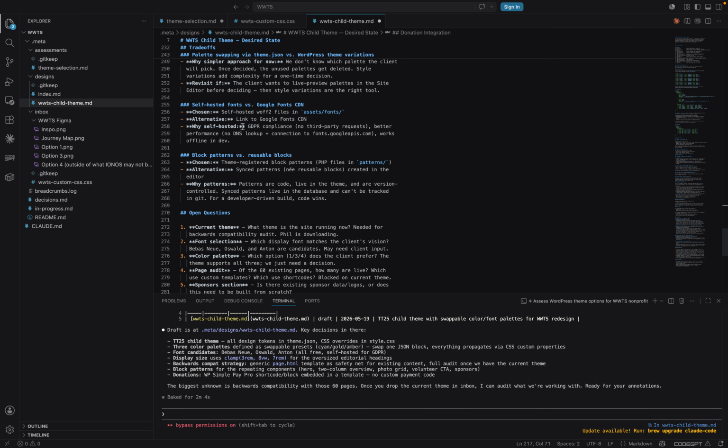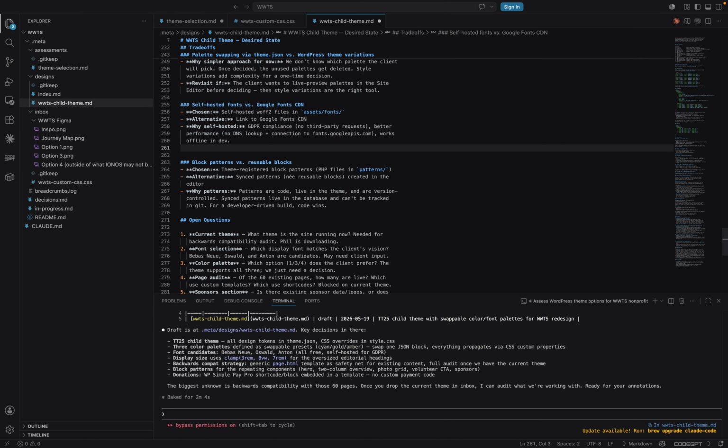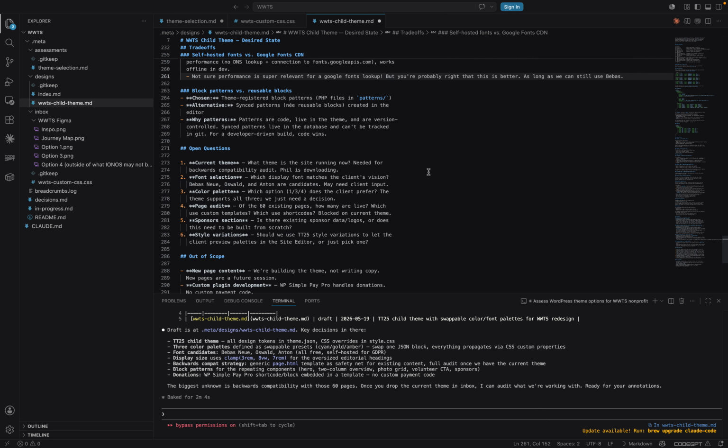Self-hosted fonts. Self-hosted? Oh, really? I would have linked to Google Fonts here. This is interesting. Why do you choose self-hosted? GDPR compliance, no third-party requests, better performance. Works offline in dev. Okay. Not sure performance is super relevant for a Google Fonts lookup, but you're probably right that this is better as long as we can still use Bebas.